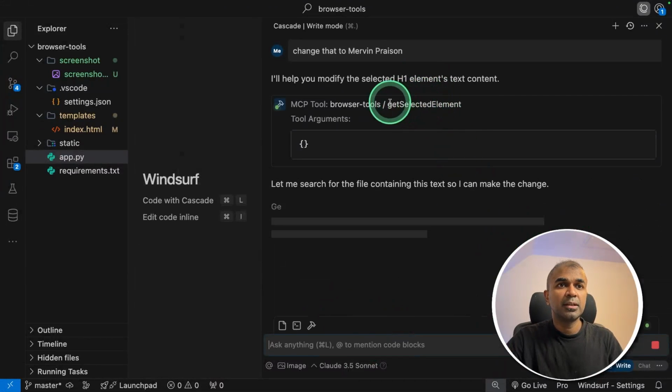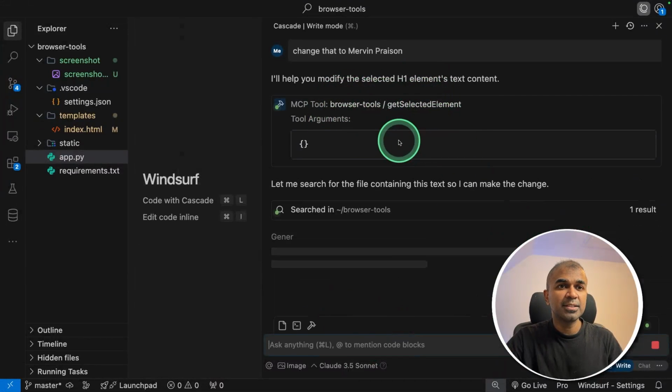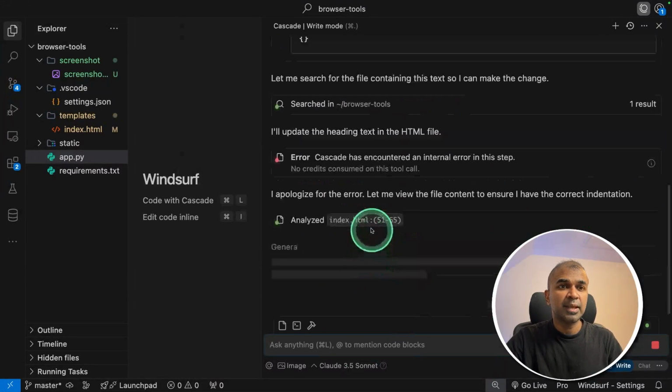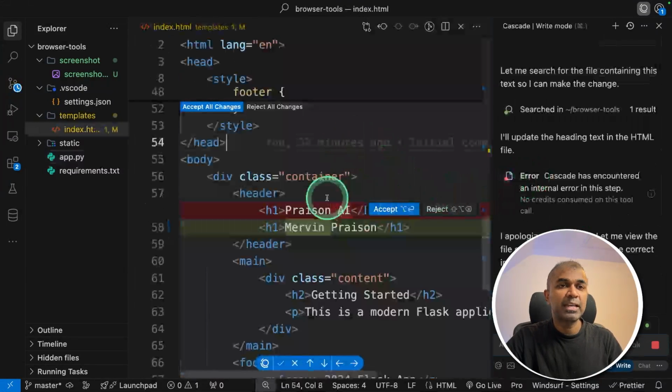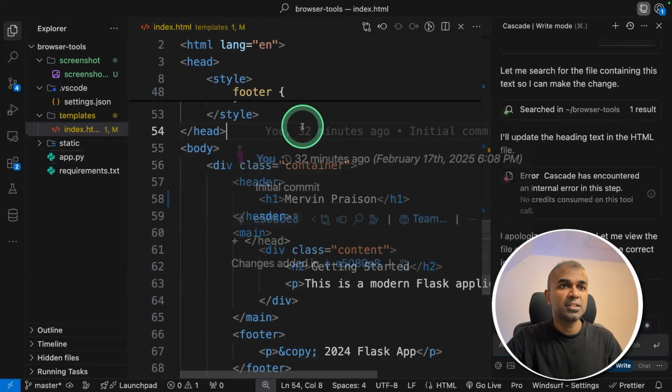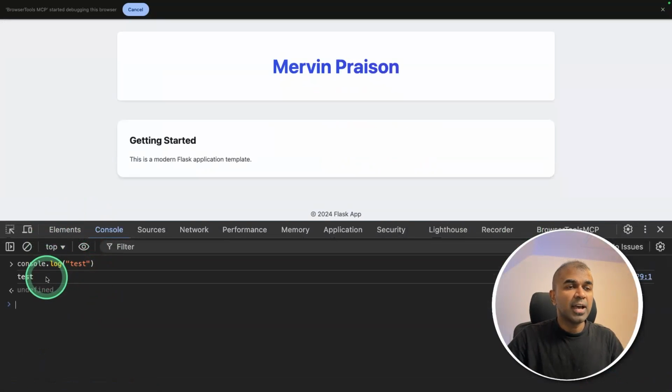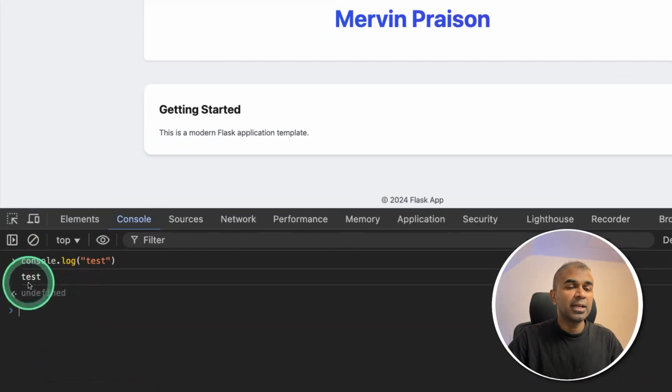Now it's calling the MCP tool again to analyze, then searching the code base, making the necessary changes in the index.html file. I can even see the difference here. To accept the changes, I'm clicking accept all changes. Now if I go back to my browser, I can see this got changed. That is super powerful.